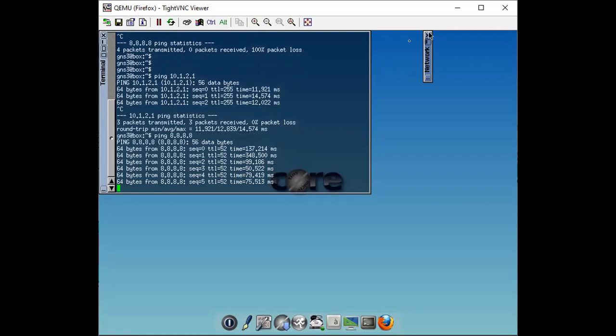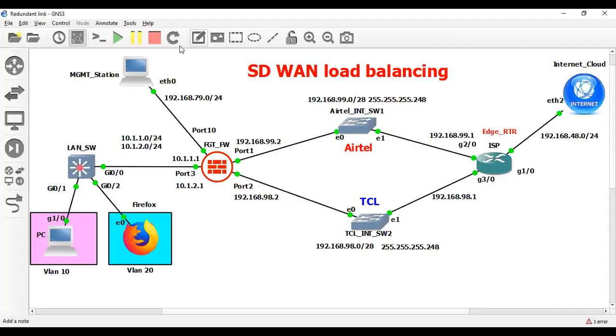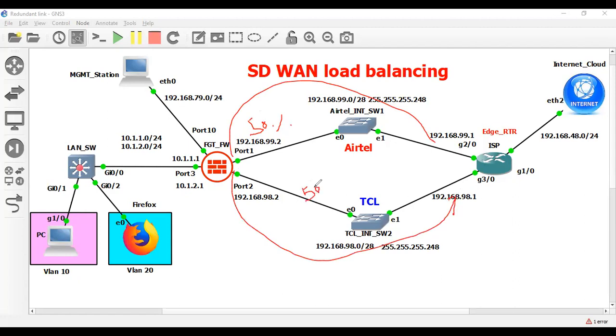So let me tell you one more thing. At this time, traffic is moving through both links, right? I mean, 50-50 is being load balanced, right? So 50% traffic is moving through this link, and 50% traffic is moving through this link, right? Because we have configured SD1 load balancing, right? That's why Fortigate Firewall is doing load balancing, right? So let me show you on the firewall whether it is showing 50% load balancing or not.